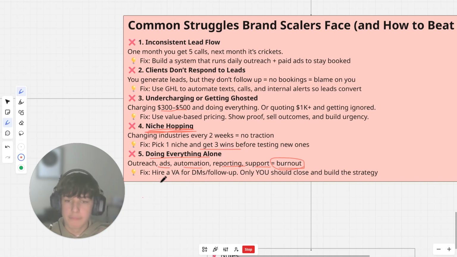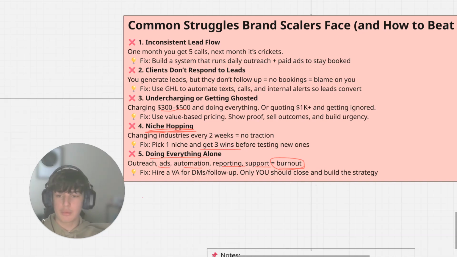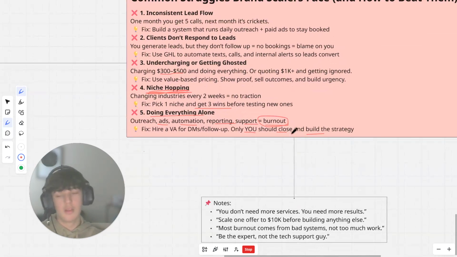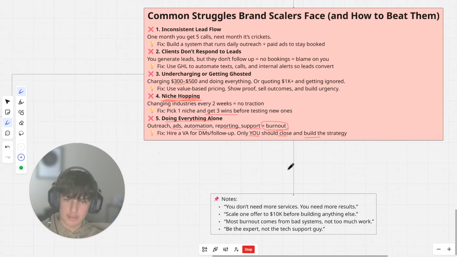But hire a VA, a virtual assistant, for DMs and follow-ups. Only you should close and build the strategy. So hire a VA, make them set appointments, make them DM for you, make them call for you, do whatever it is, but you need to be there for the close. Okay, very important. You need to close them, you need to build the strategy, you need to run it for them. You could hire media buyers, but that's something you should probably get into later.